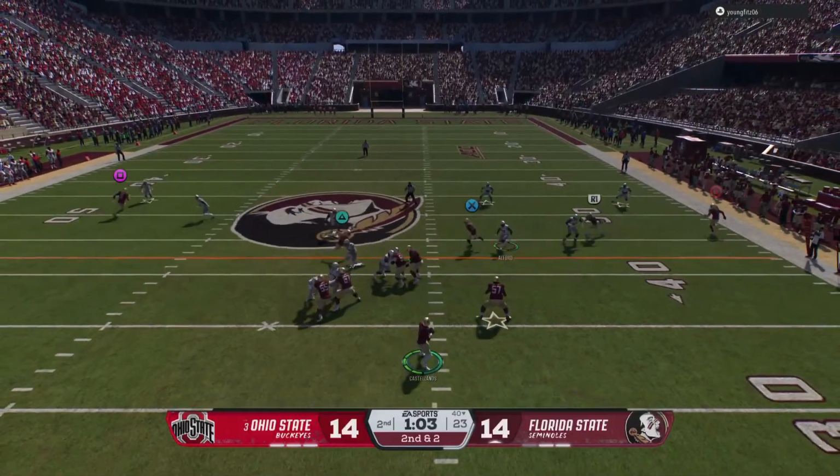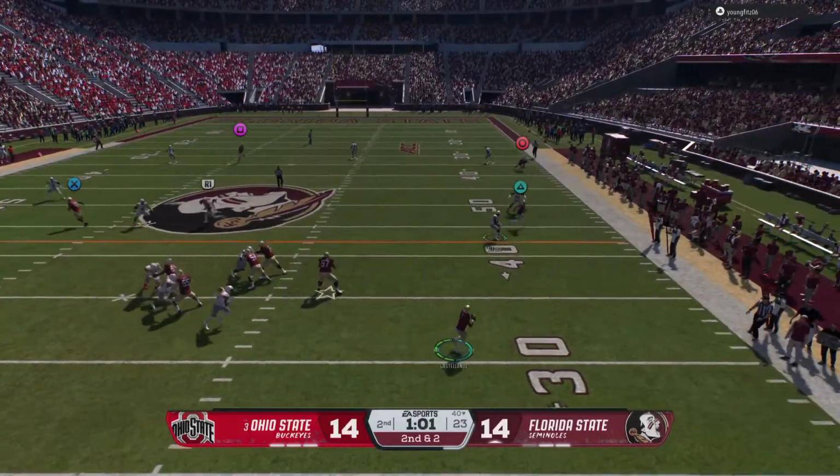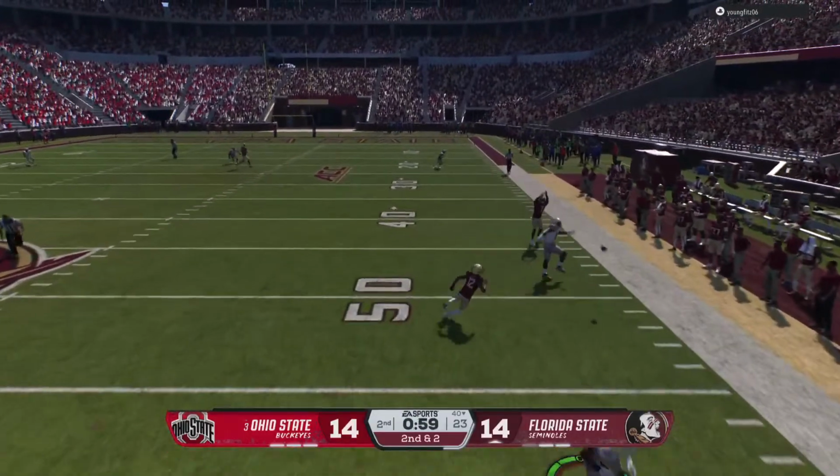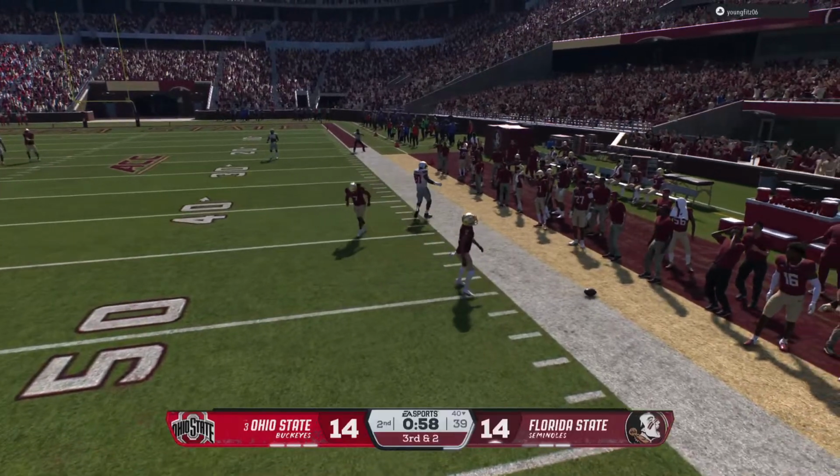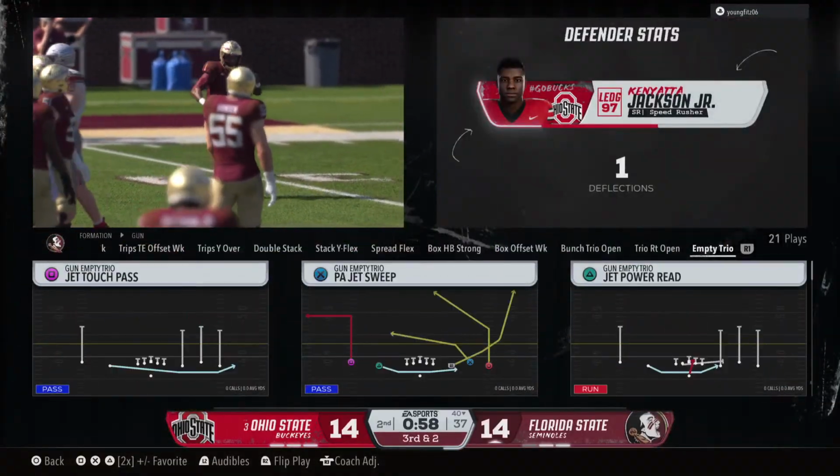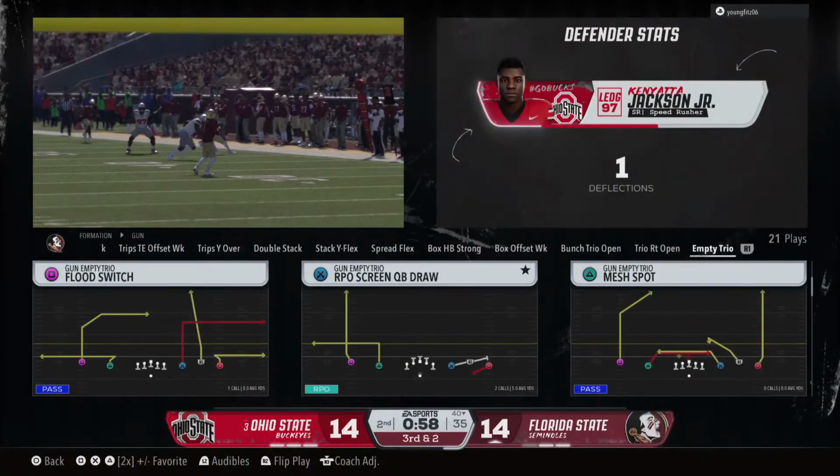Looking downfield, it's Castellanos. Fires to the right. Excellent coverage and good use of the hands to knock it away. That's a really good play by the defender.